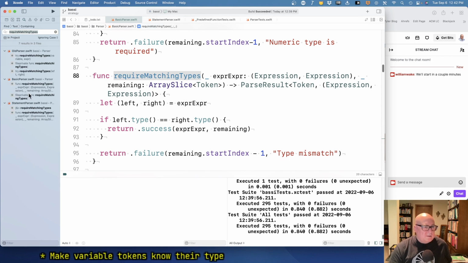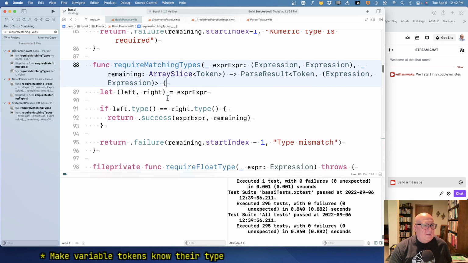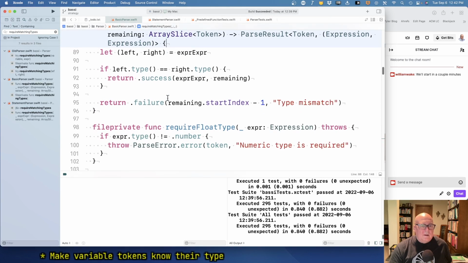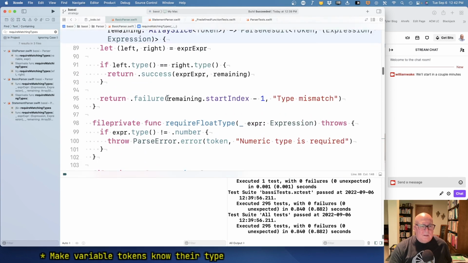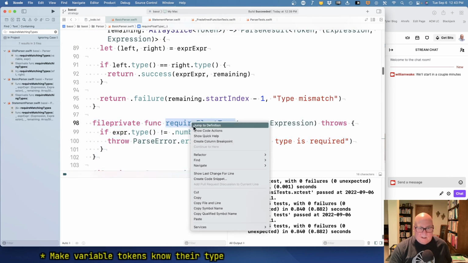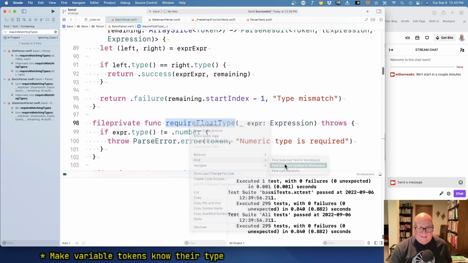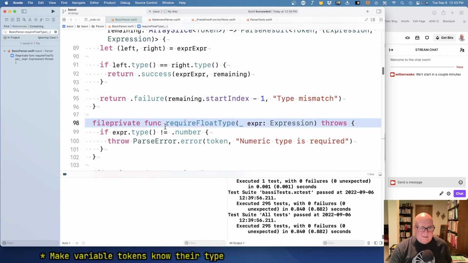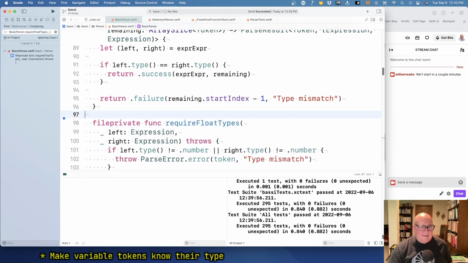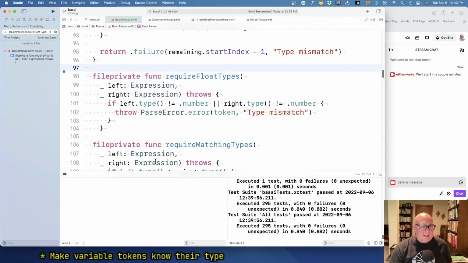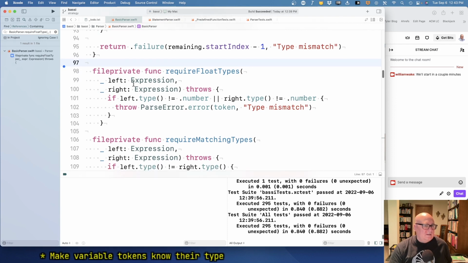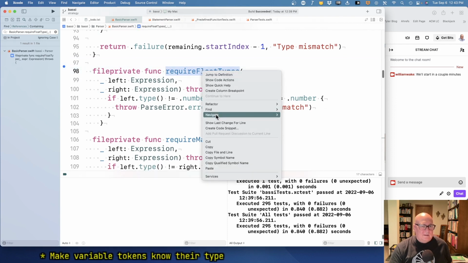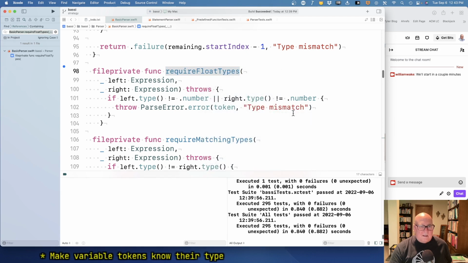Statement parser. Okay. They use the new style. Require float type, the old style we got rid of. I should say, I assume we got rid of. Let's check it. No, nobody's using that. Require float types. That looks old style. Yep.